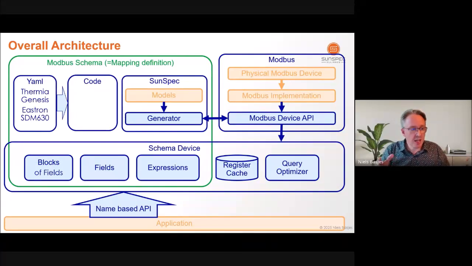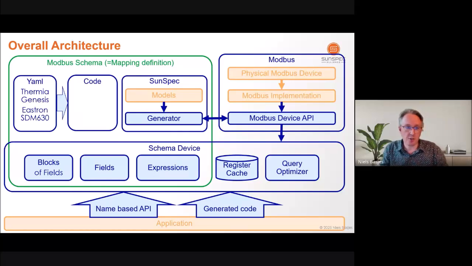And then you have a schema device, a complete thing with a connection to a physical machine. And there you can then say, okay, I want the blocks and the fields based on their name. You can just look them up. Or you can say, I'm using the generated code. But this is still at a programming language level.